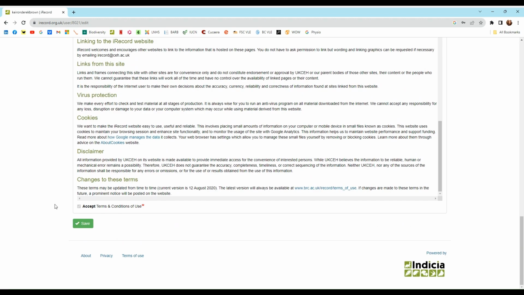When you want to save any changes, don't forget to tick that save button. Okay, and that's it for this tutorial.